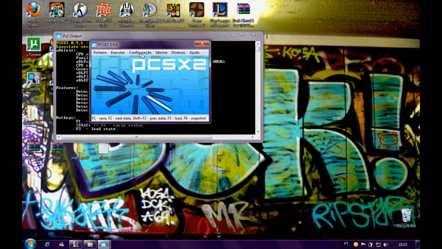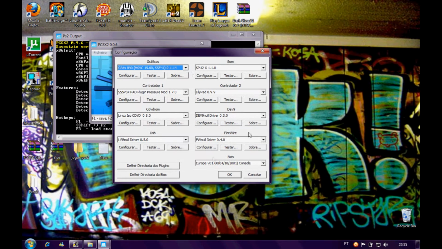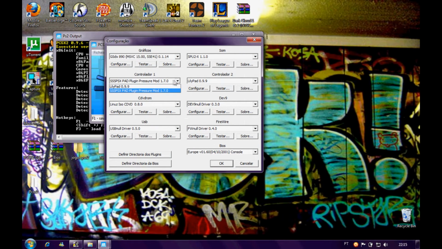The first thing you need to do when you do this is configure all your graphics and sounds. On the graphics, I recommend this. This one is the better graphics. Here you can choose a controller. This is for your PS2 controller if you can connect it to your computer. This is for an outside control.